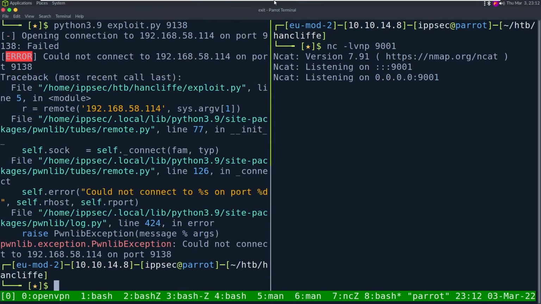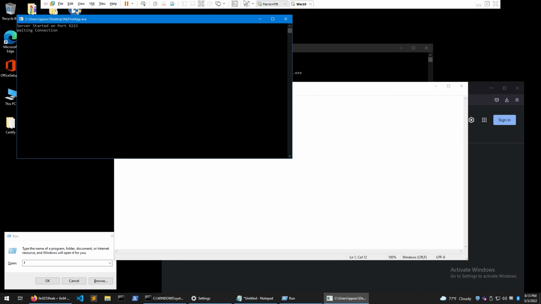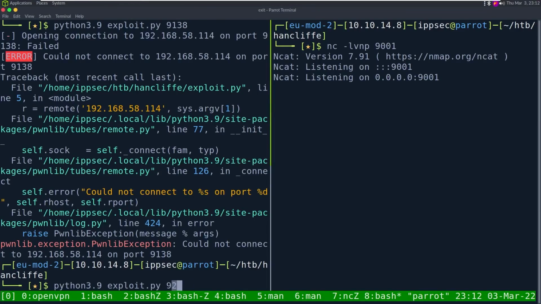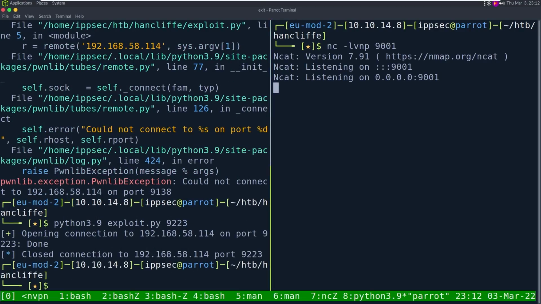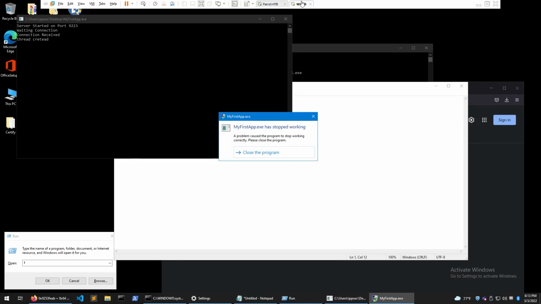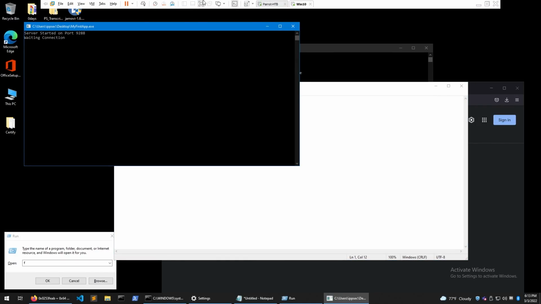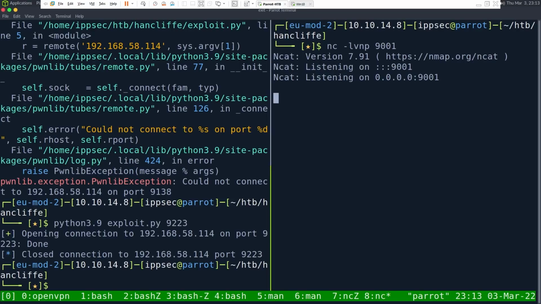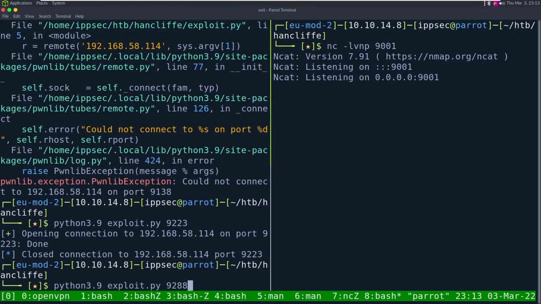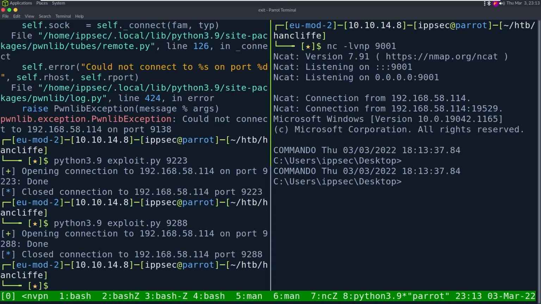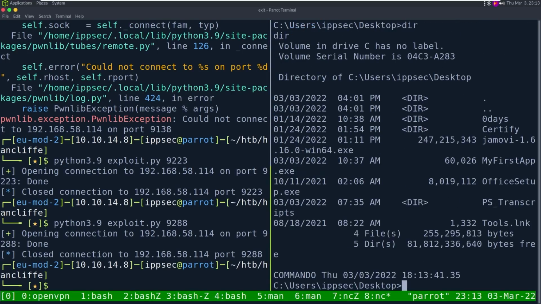We need to, 9223. Get it? Did we just crash it? That is weird. 9288. There we go. Didn't crash that time. So maybe it's not 100% reliable, but we have the shell.